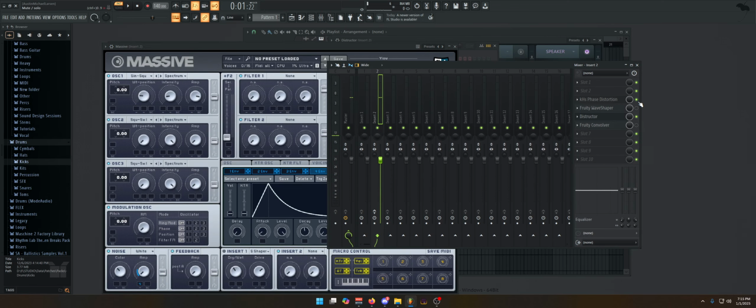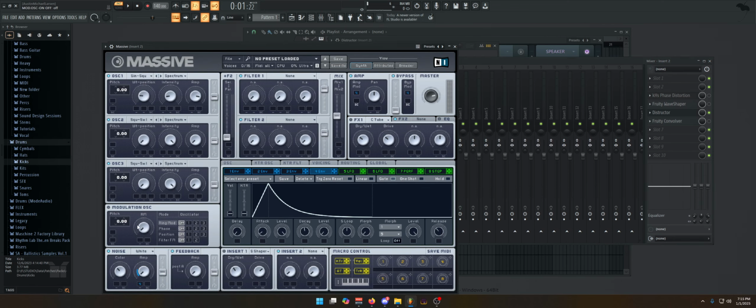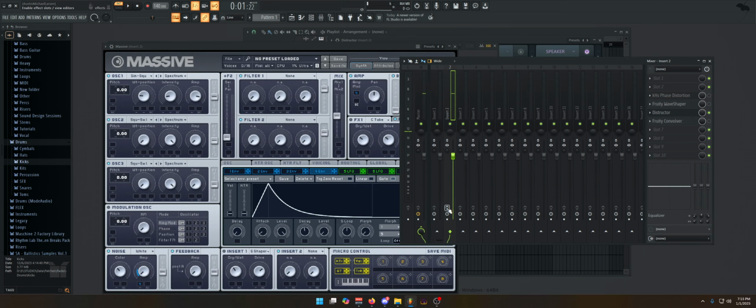And then, oh wait, here, without the phase distortion. A little bit of sine. Yeah, but, oh yeah, with the effects off, so it doesn't matter. And then with the effects on, with the phase distortion, it's going to add a lot to the sound. You can definitely hear it's starting to make it sound like a bass.